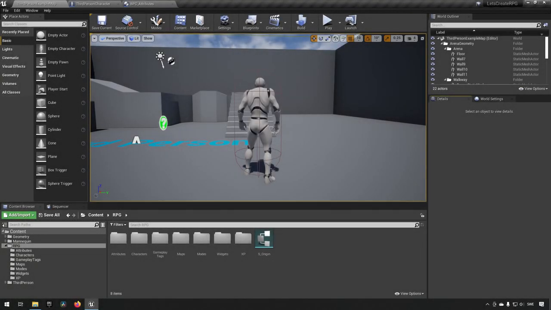Welcome back to my RPG series. In this episode, we are going to continue to enhance how our attribute system works. We're going to be adding some of the functionality that we added to our property system with the gameplay tags and add some listeners to our attributes. So let's get to doing that.